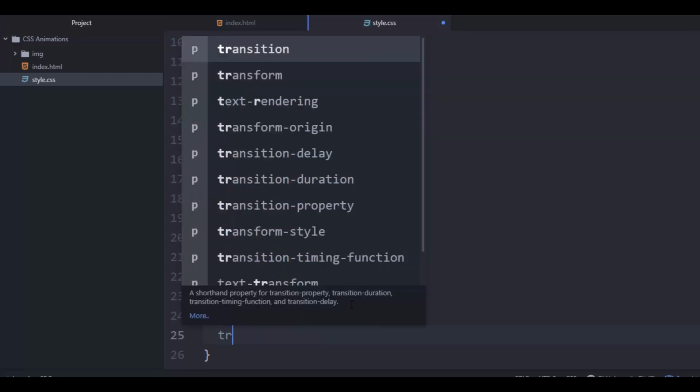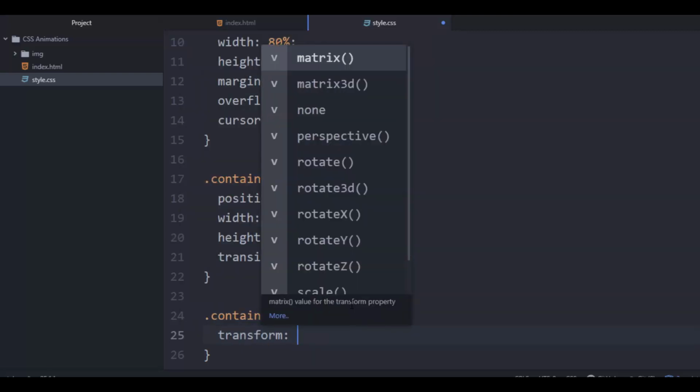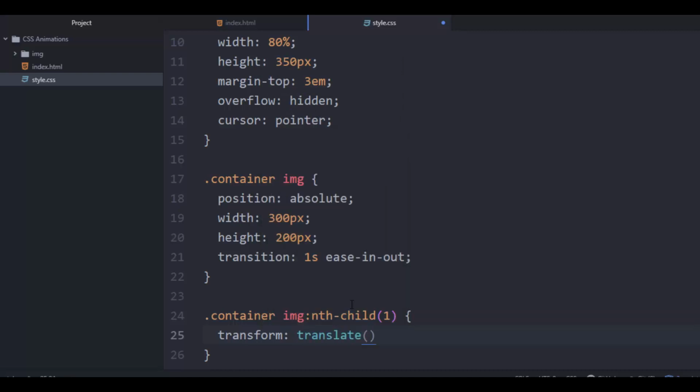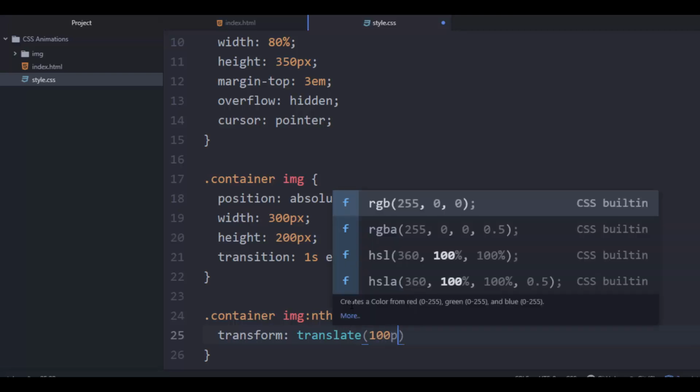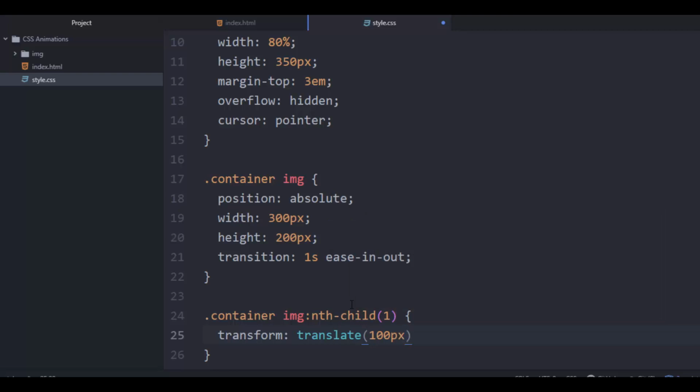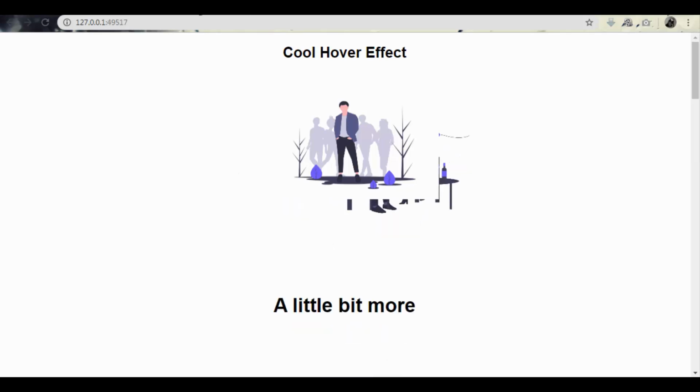So I'm going to say transform and say translate, and we can say translateX, Y, Z, or if we have more than one axis, we can just set translate, and then we open the parentheses and set 100 pixel for the x-axis, and then 50 pixel for the y-axis. Now if we hit save and take a look at this one, there we go. You can see that it slides to the right and a little bit to the bottom. So that's what we did in here.